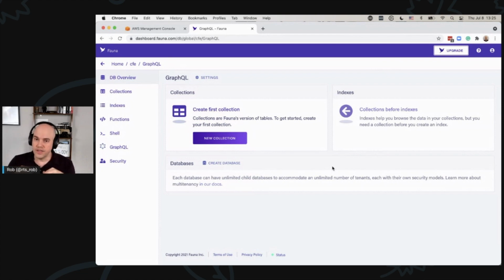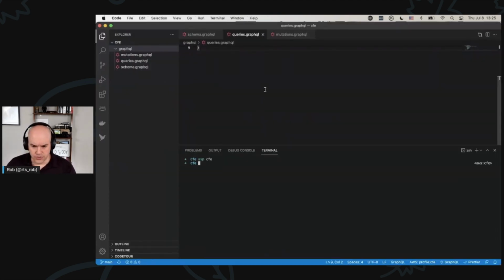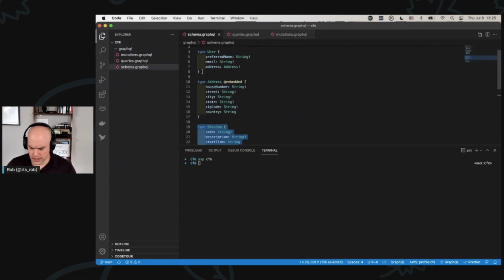Now, if you're going to do this, you'll want to take advantage of some advanced features. Again, this isn't an advanced talk, but we want you to know that it's there and it's available. So to get started with GraphQL, we just import our schema. Let me jump to VS Code real quick and show you what this schema looks like.